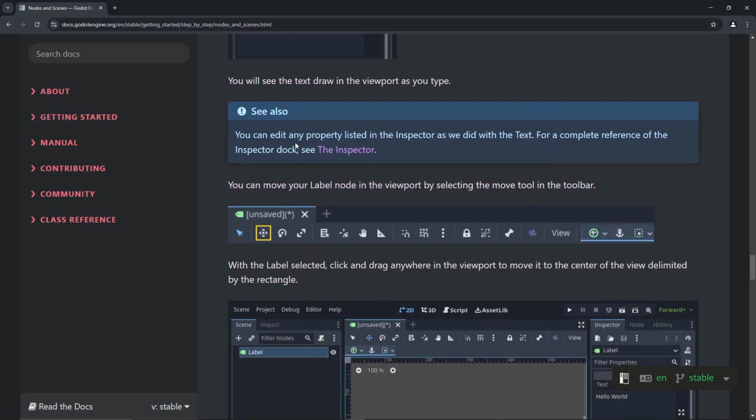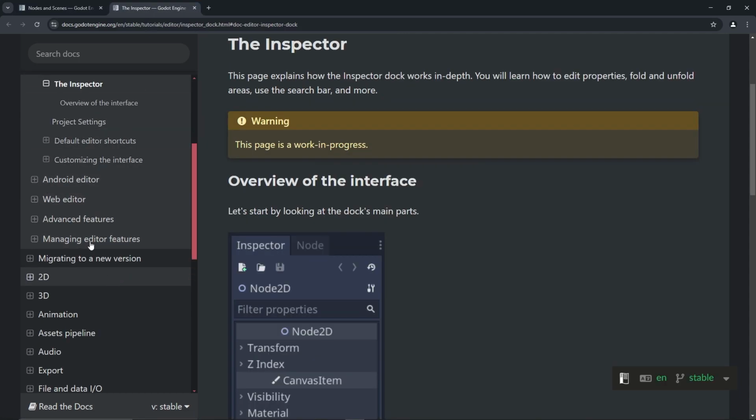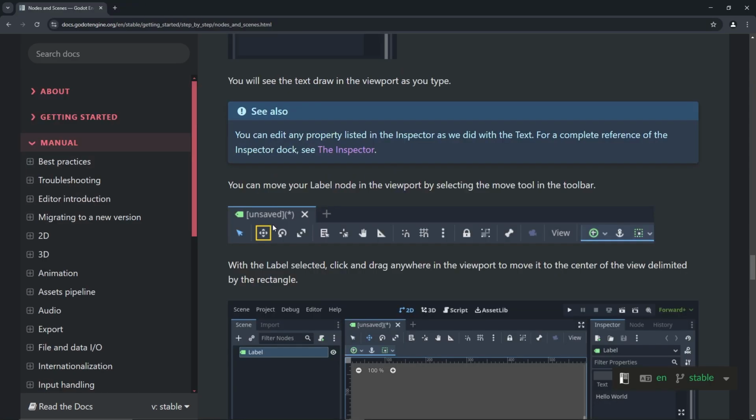See also, we can edit any property listed in the inspector as we did with the text. For a complete reference of the inspector dock, we can see the inspector. So this we've already seen is down in the manual somewhere, right around here.